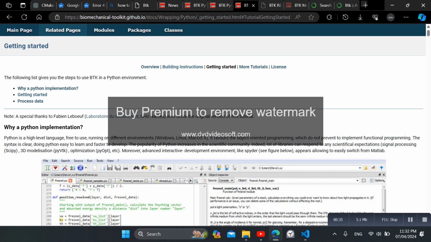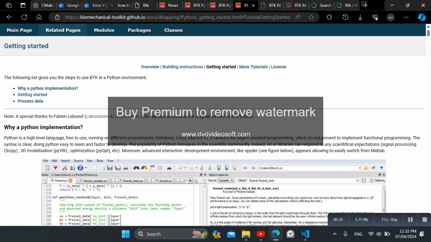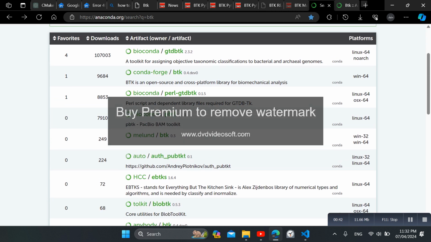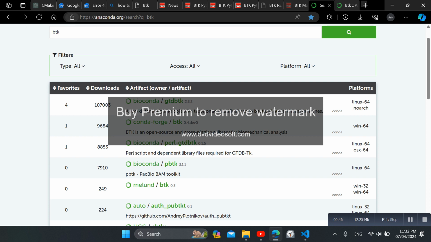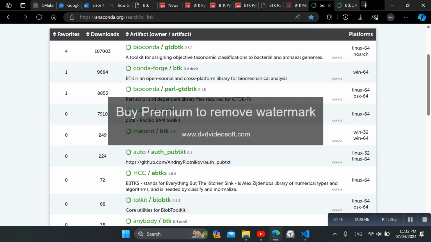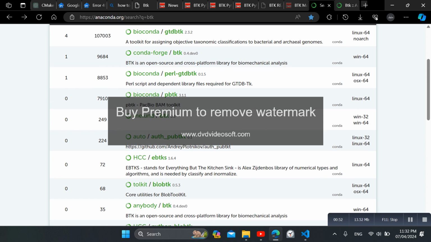So actually there is a hack, or an easy way to do it. You will go to the Anaconda organization website and type in the search bar BTK, and you'll have these versions, basically a couple of versions, not so many. You'll have this BTK 0.4.